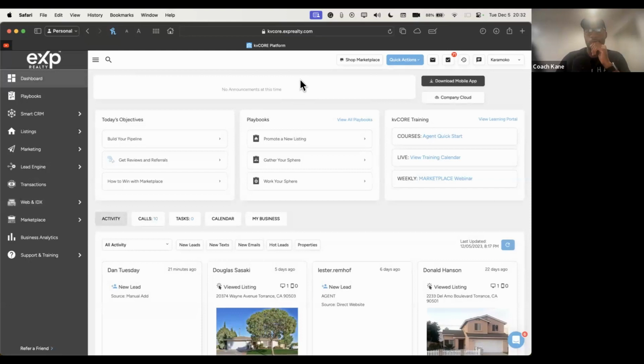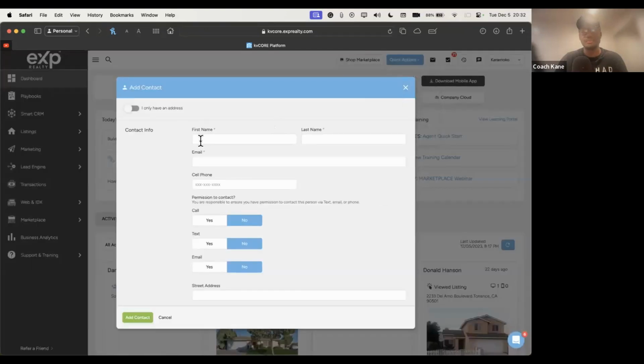Yeah, so one very final time, and then we're going to close out. Again, build the habit of plugging every single lead you get into your KVCORE system, and either add them to a search alert, or add them to a market report campaign. The way you do that: log into KVCORE, click on the blue button at the top that says Quick Actions, click Add Contact, and put their first name, last name, and email. You don't need a phone number.